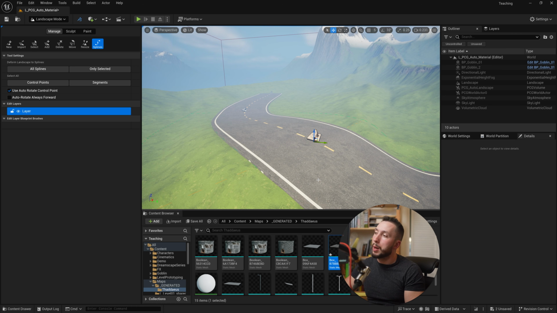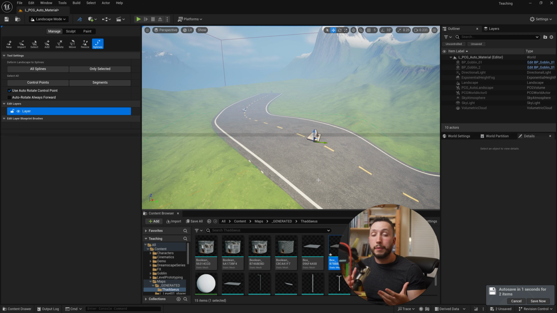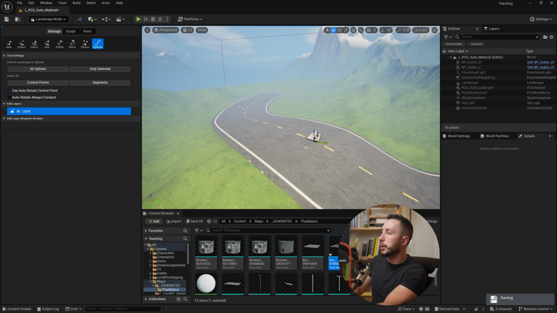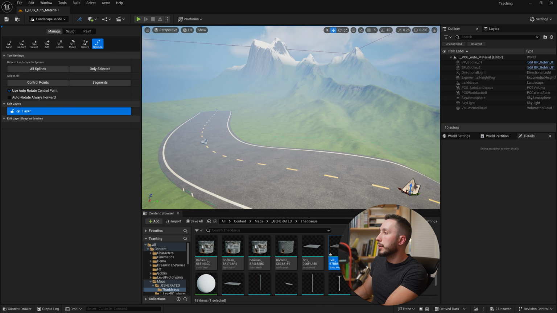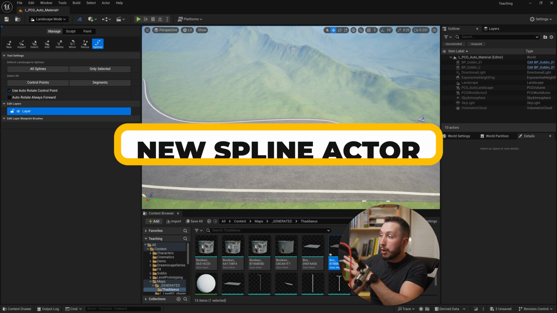Now we want to probably think in some cases about adding a mesh along the side of it. For example, a curb or a sidewalk, depending if you're inside a city where there's walkable areas. That is something that is a little more tricky to add here because this spline is not easy to duplicate and move to the side. What we can do is go ahead and create a new spline actor along the side here.